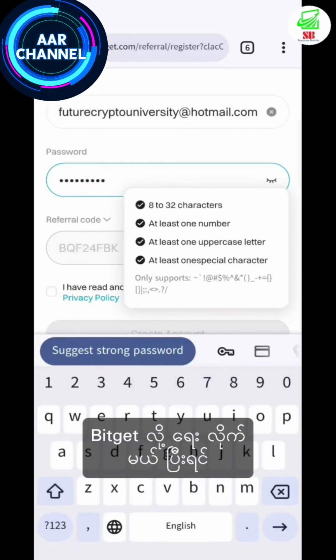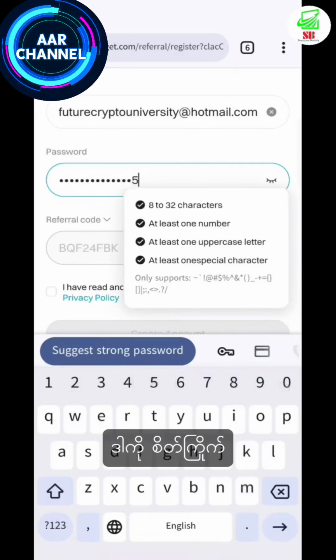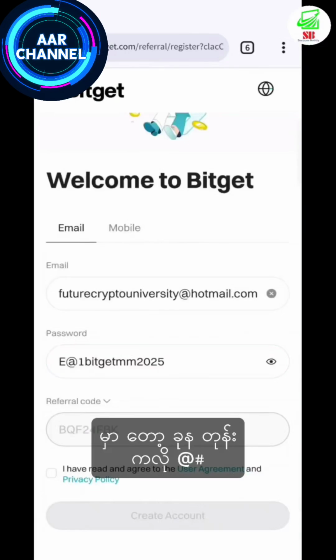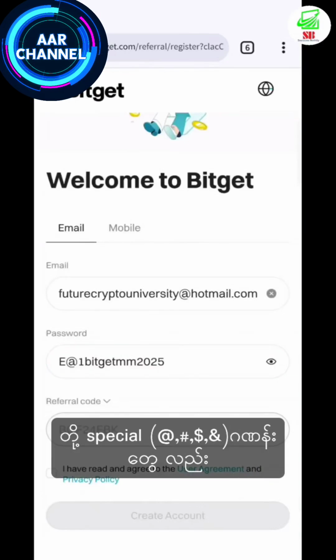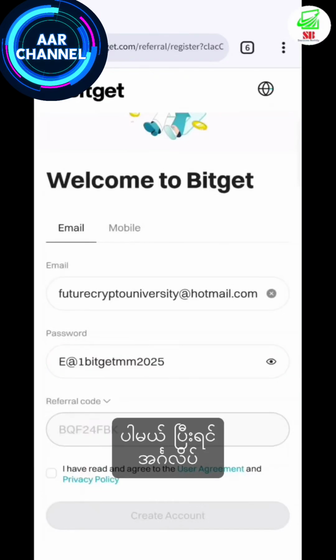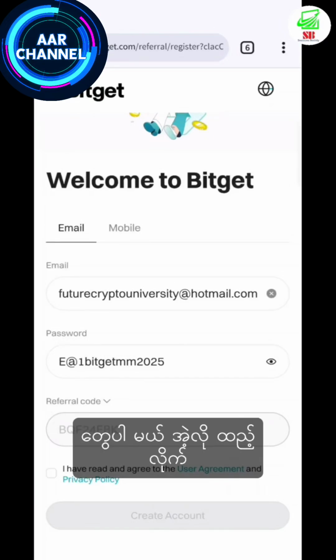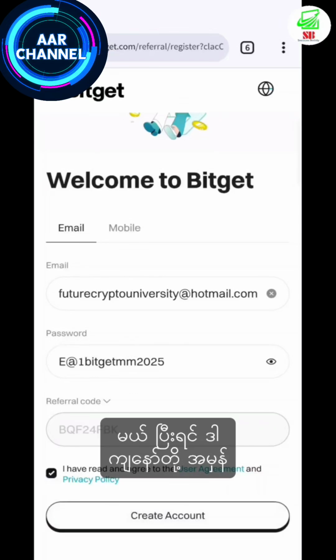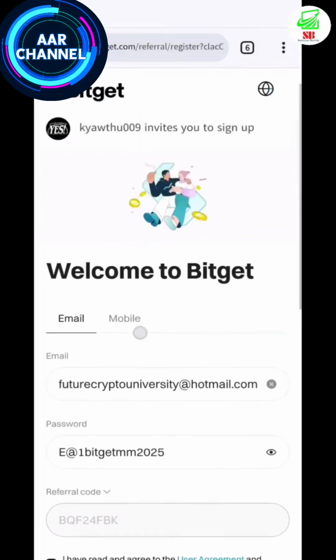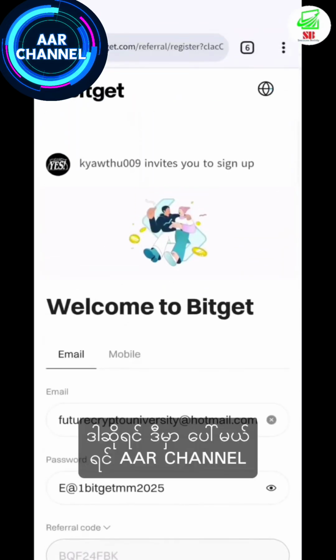You can set whatever you like, but the concept is, as mentioned before, it must have special characters like hash or dollar, and English letters, uppercase, like the E earlier. It includes uppercase, lowercase, and numbers. Enter it like that. Then tick the checkbox to agree to terms. It will show that AARCHANNEL invited you, it's confirmed. Then click Create.